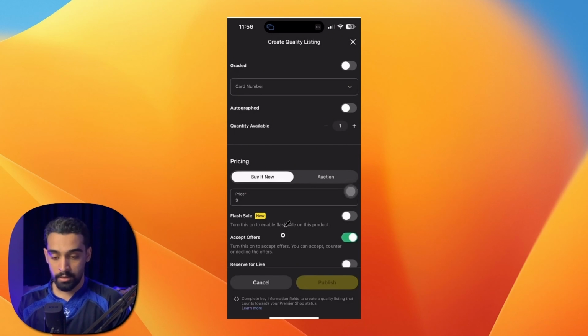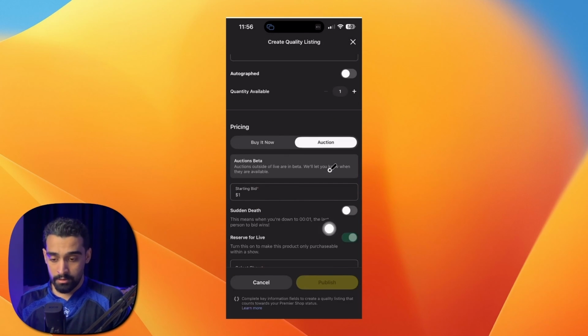But if you click on auction, you see plenty of information you have to input. The first one is a starting bid. A starting bid is the first price. For example, I want to start a bid. I have to at least say it's $1.